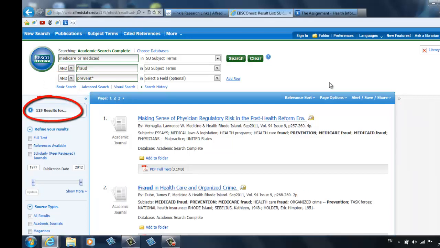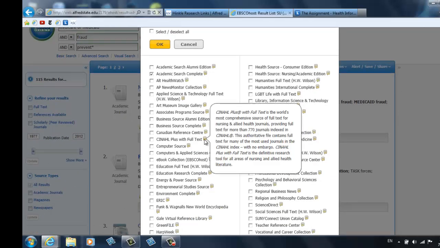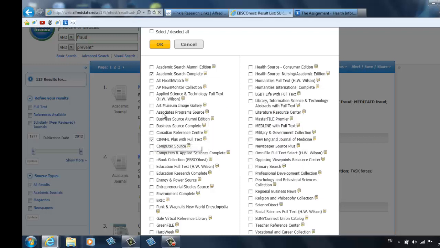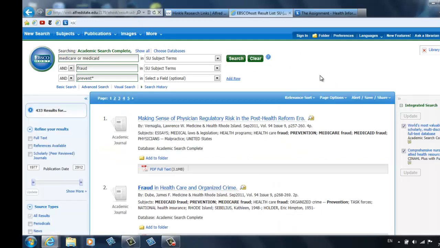Right now we're searching in Academic Search Complete, a good general database for H.I.T. research. But the company that publishes the database also makes more specific subject databases available to our users. Just click on the Choose Databases link to see a list of all the databases available to you. If you put your cursor over the icon next to the database name, a description of the database appears. Let's add some more content to our results by also searching in CINAHL, the Cumulative Index to Nursing and Allied Health Literature. This is also an excellent database to use for research on H.I.T. topics. After clicking on the box next to the database name, just click on OK and redo the search by clicking on the Search button. Now we are searching in 2 databases at once, so our results have expanded to over 400 articles.